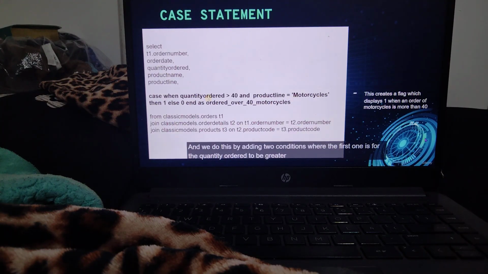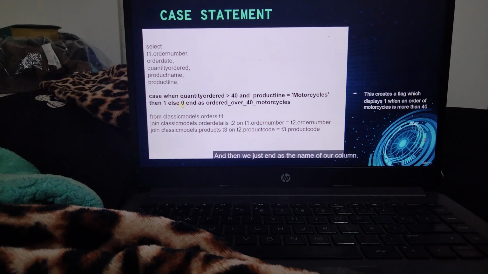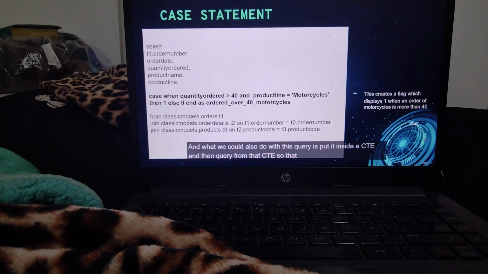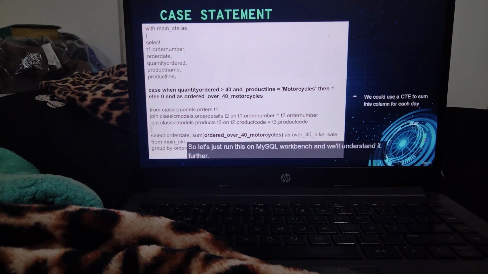And we do this by adding 2 conditions for the first one, so the quantity ordered to be greater than 40, and the second one, where the product line equals motorcycles. And if both these conditions are met, then we'll return 1. Otherwise, it will return 0, and then we just end as the name of our column. And what we could also do with this query is put it inside a CTE, and then query from that CTE, so that we can sum the flag that we just created to see how many of the sales were over 40 on motorbikes. So let's just run this on MySQL Workbench, and we'll understand it further.